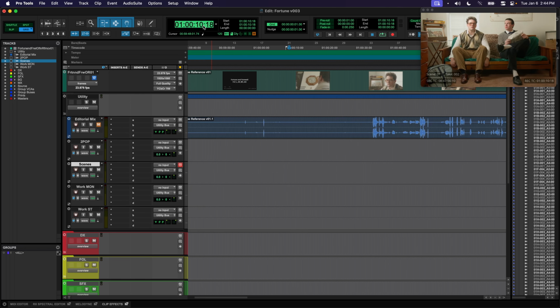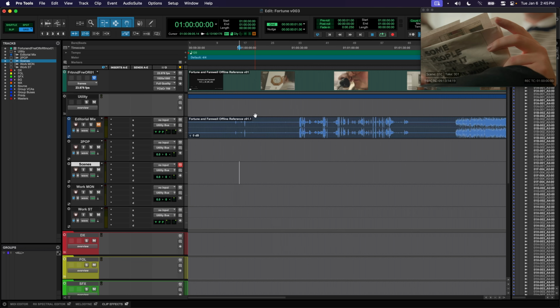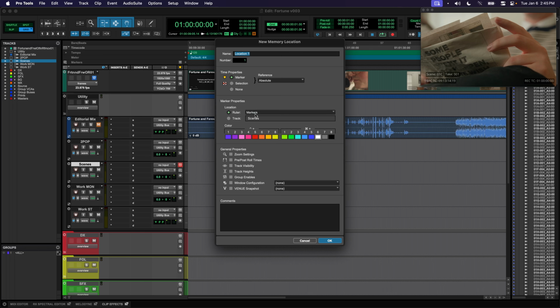So first, go ahead and on your counter navigate to the 1 hour mark because that is going to be scene 1. Then if you hit the enter key on your number pad, you will create a new memory location. Pro Tools calls these memory locations. A lot of times we just call them markers.